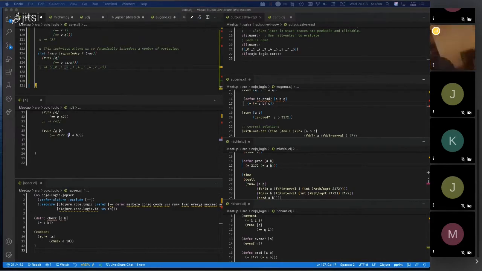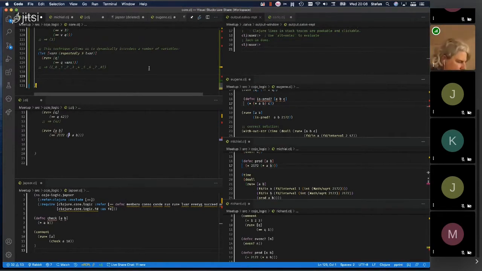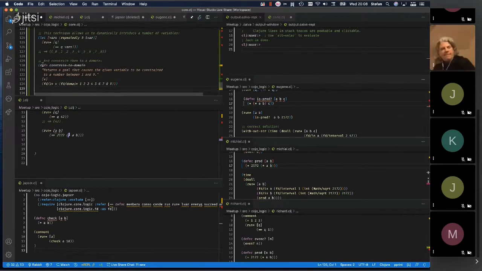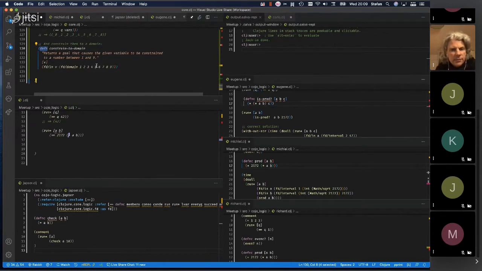First, I want a way to constrain those logic variables to a domain, namely the numbers 1 through 9. So I create a normal Clojure function, defn. It's sometimes confusing that you're working both in the Clojure domain and the core logic domain, let's say. But this is just a regular Clojure function, and it accepts a core logic variable and constrains that logic variable to the domain 1 to 9, right?